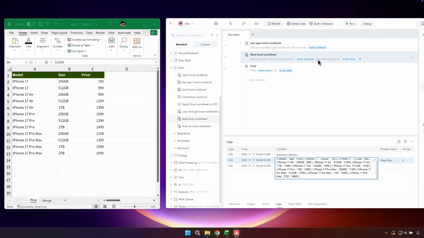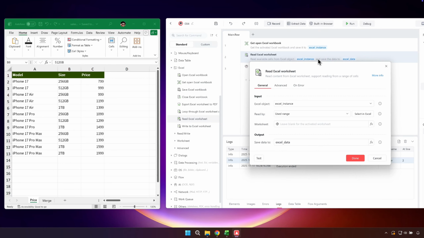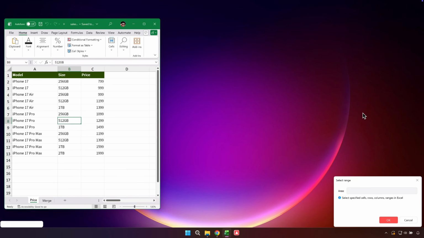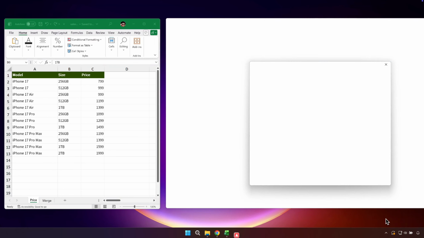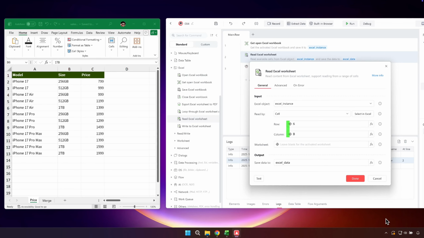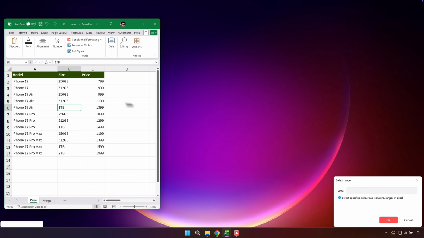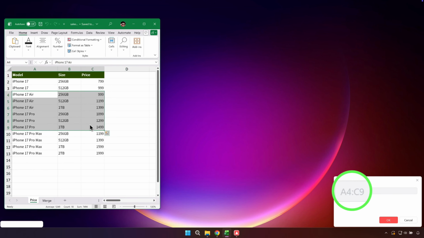Besides manually entering the coordinate info for the target cell, row, column, or range we mentioned earlier, you can also click the Select in Excel button to select directly in the target Excel file. For example, click cell B6 with your mouse, then hit OK. The corresponding coordinate information will generate automatically. Similarly, you can also select a specific row, column, or data range directly, and the system will fill in the coordinates accordingly.